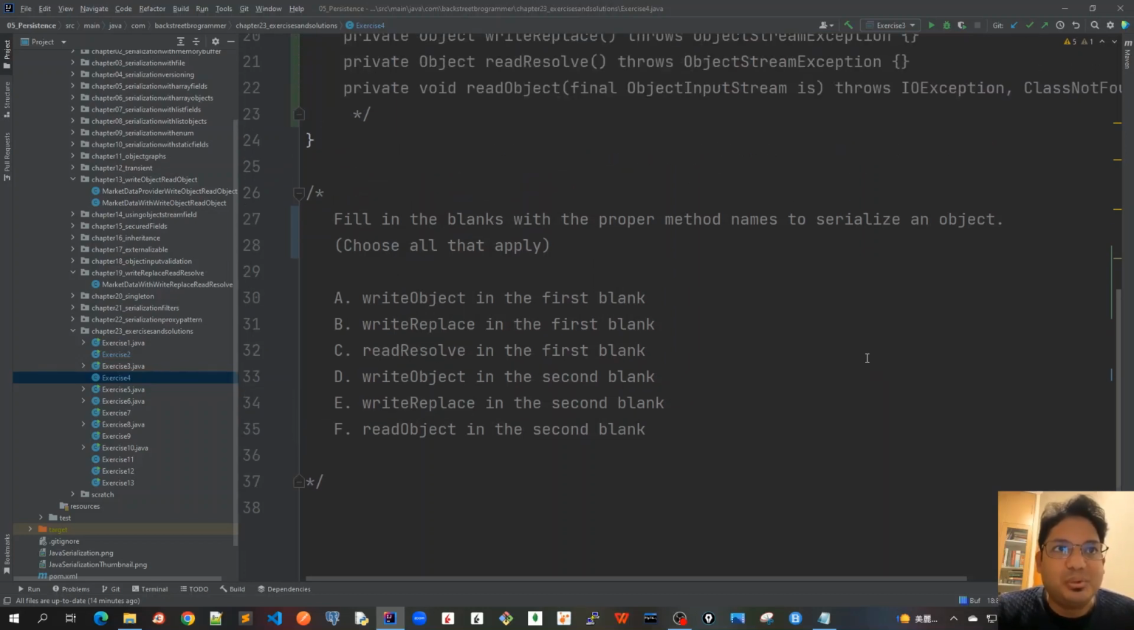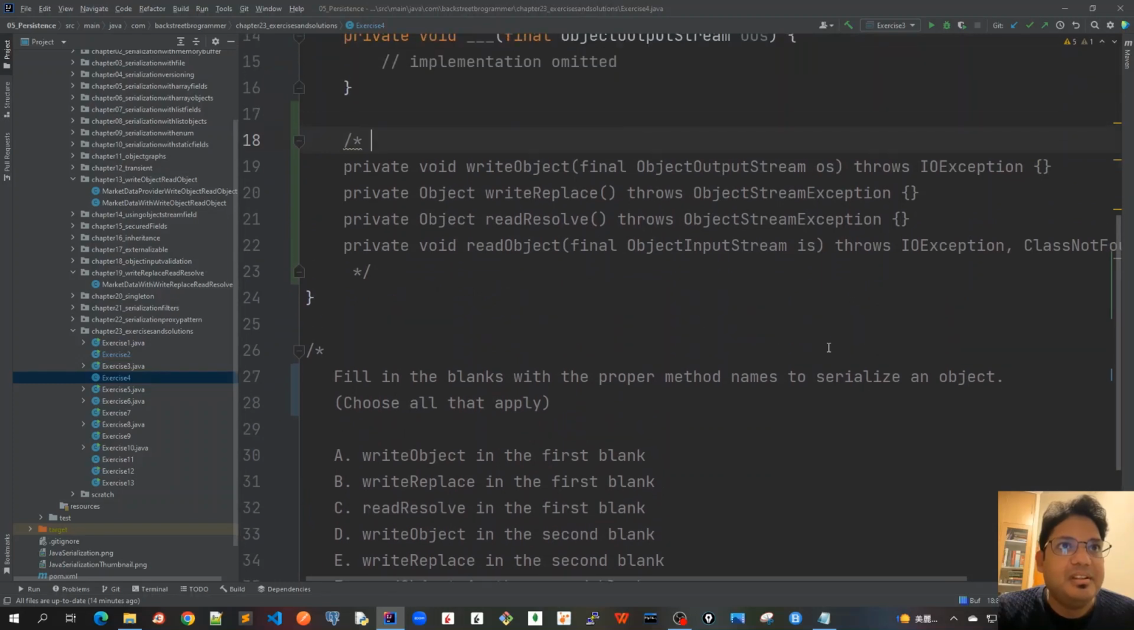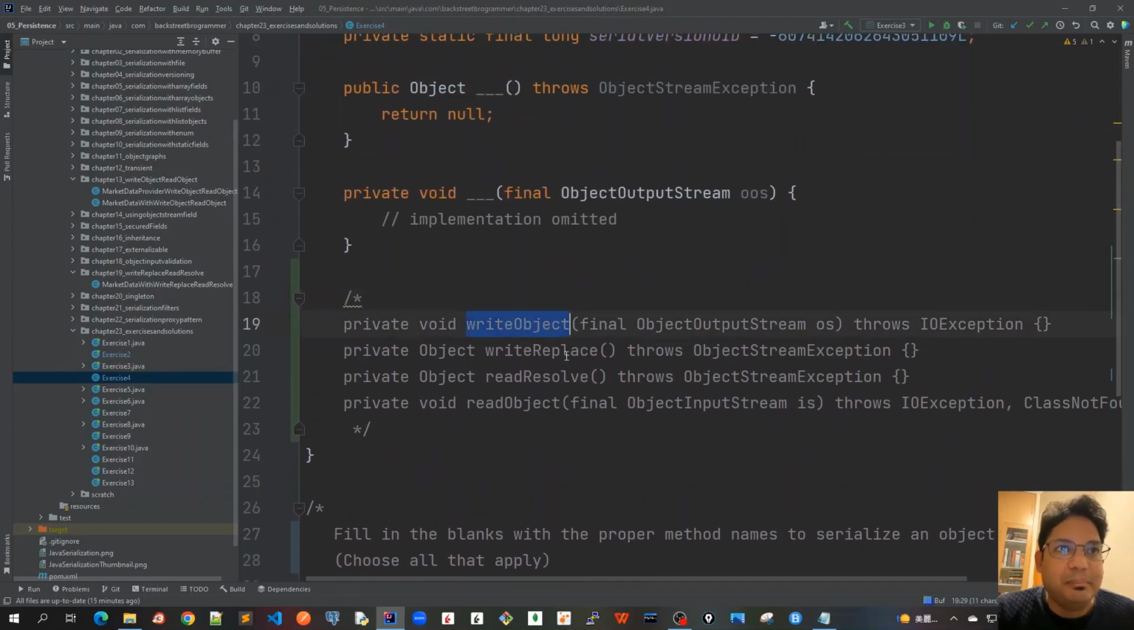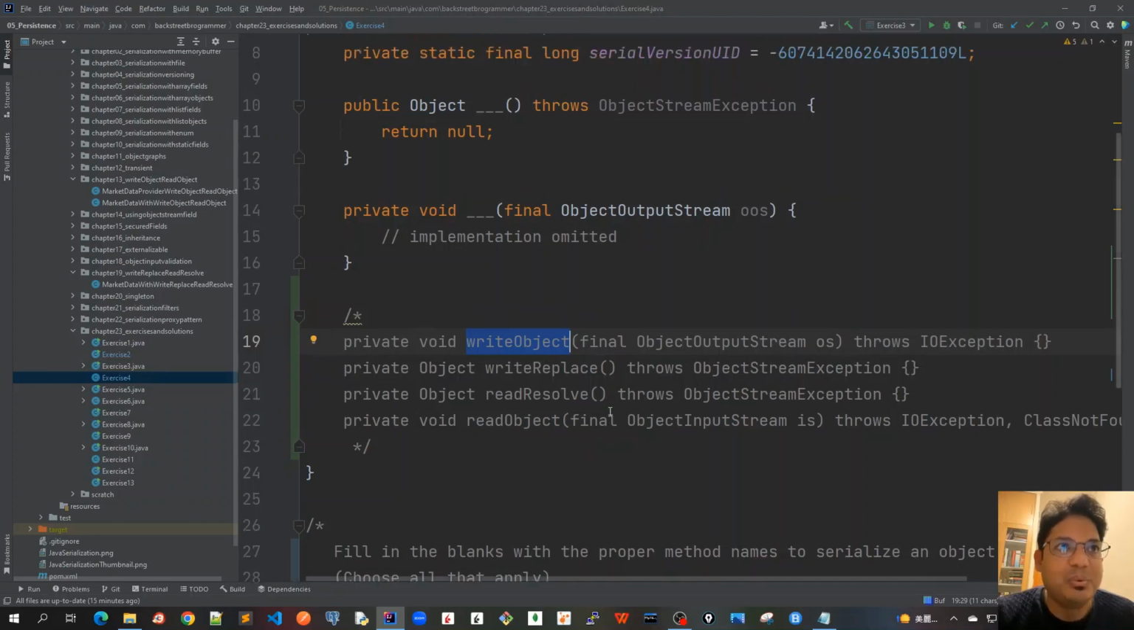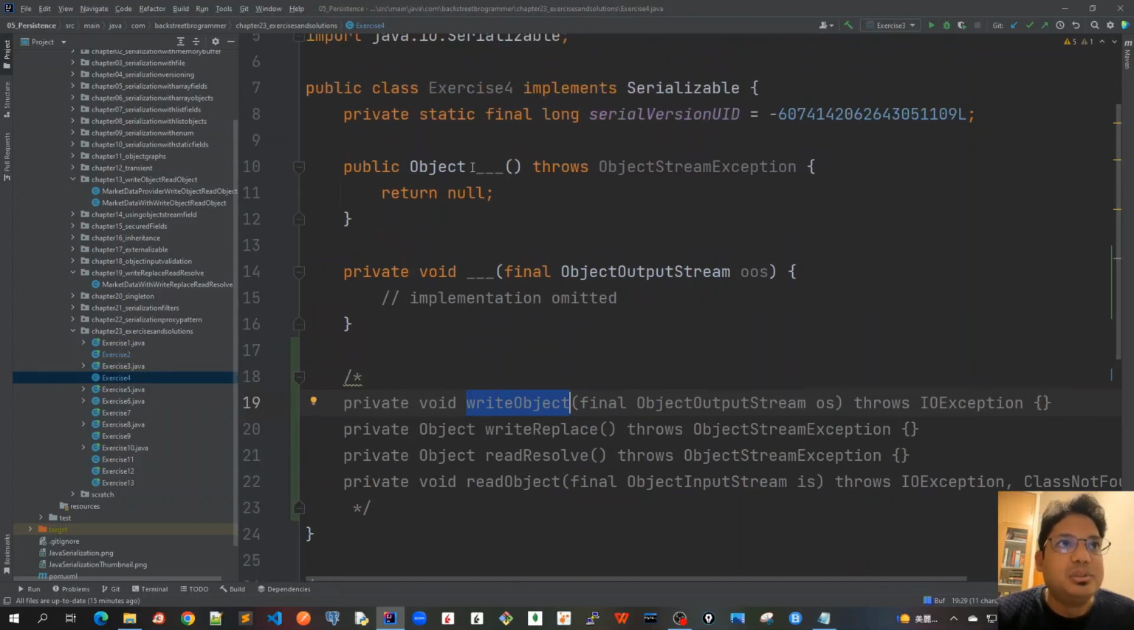So let's look at the solution now. I have just printed out all the method signatures here, so it will be very clear what we want. So okay, in the first blank, we are returning an object. It means that we are reading from the byte stream, or we are trying to deserialize it here.